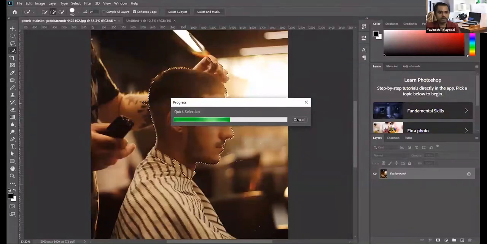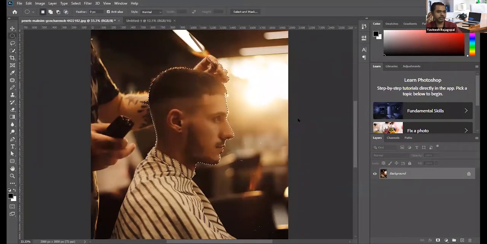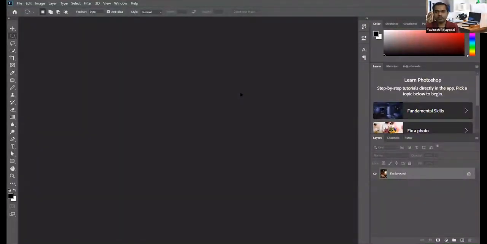Still slow. Okay, hang on, guys. I need to restart my Photoshop because previously I was using it, so it has taken up the memory a bit. Let me close it first. Okay, hang on, Lata. I'm opening back my Photoshop. Hang on.